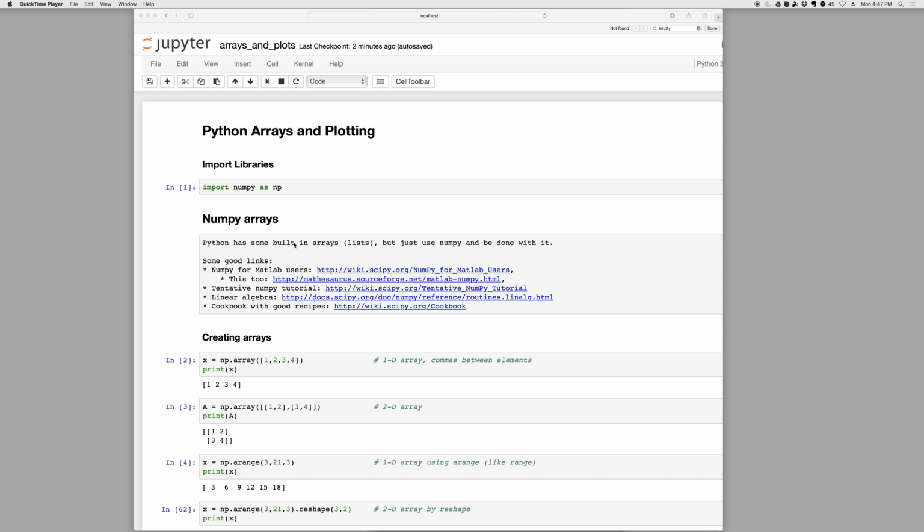Python has some built-in arrays, but we're just going to use numpy and be done with it, since they're much more flexible and powerful in numpy than in regular Python. There's a number of good links here that you can click on to find more information and tutorials and whatnot.